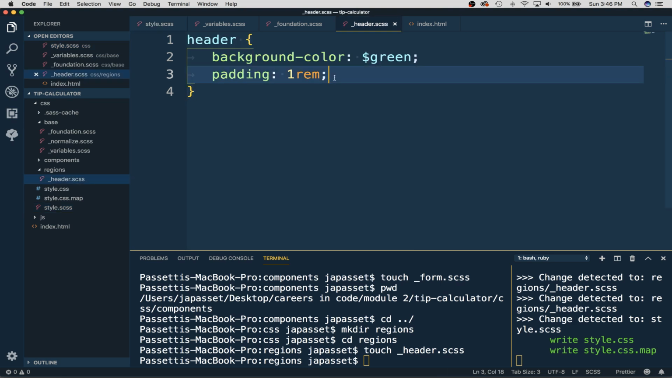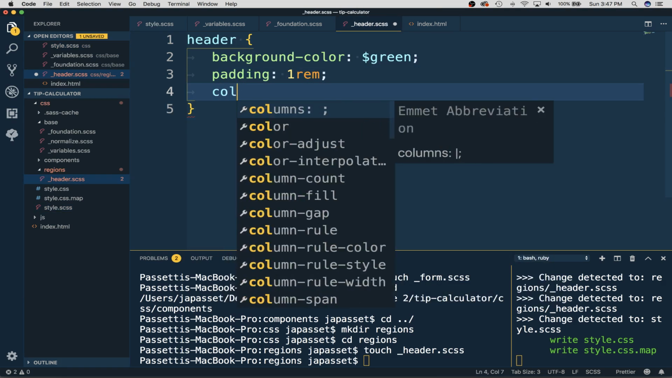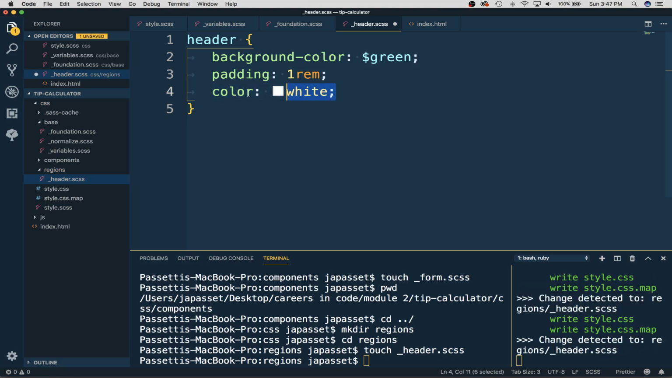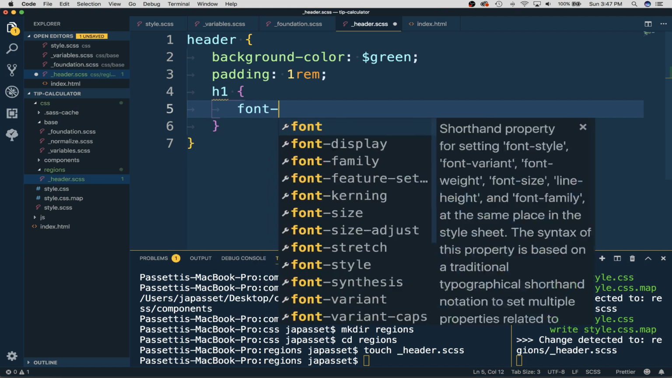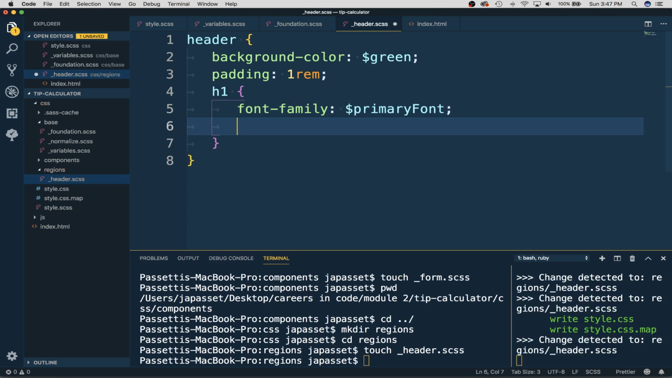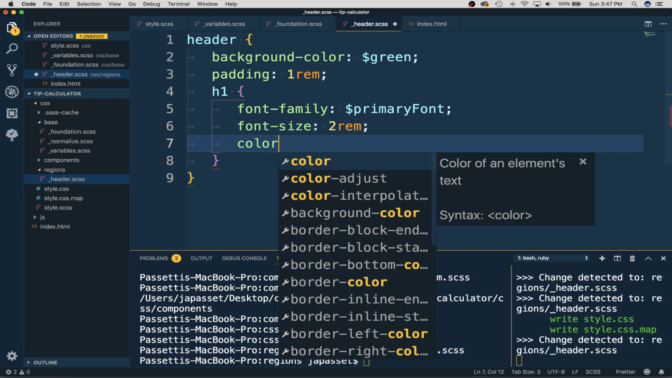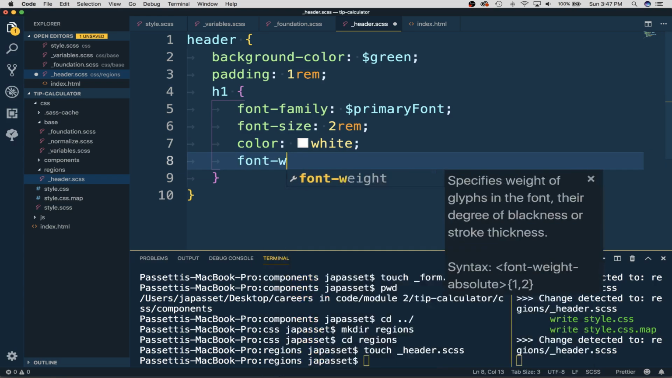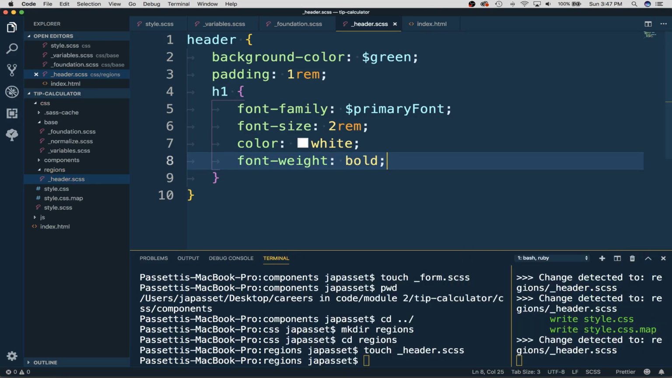Header sass. I'm going to make it color white. Oh, actually, I can talk about the H1 right away. Hey, H1, you are font family, primary font, Arial, basically. Font size, until I know otherwise, 2 rems. Your color white. You are font weight bold. Bada bing, bada boom.